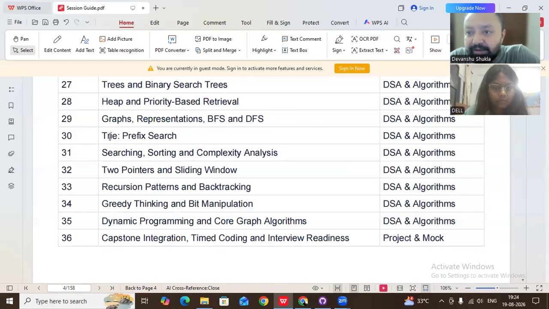Tries are very, very important data structures with respect to competitive programming. How tries are used, how do we do prefix search, okay? Then searching, sorting, complexity analysis, two pointers, sliding windows, recursion patterns, backtracking, all of this is competitive programming. DSA and algorithms fall under competitive programming. So this will help you crack the placements, internship selections, as well as placements. So this part, DSA and algorithms, will help you crack it.